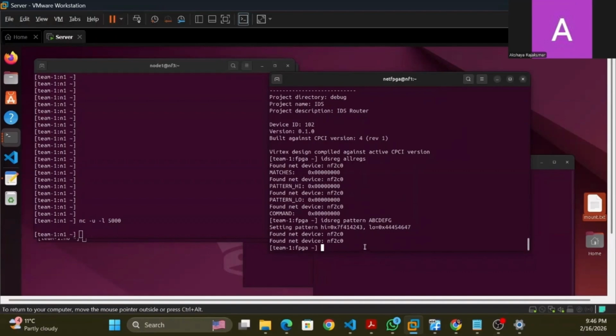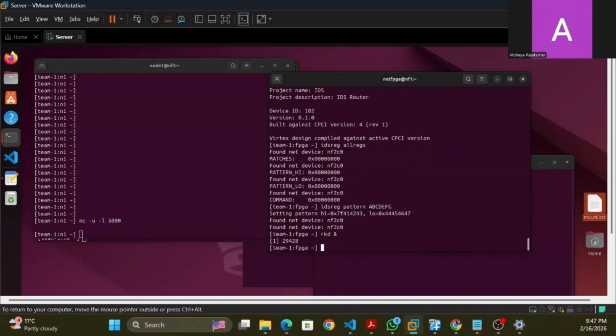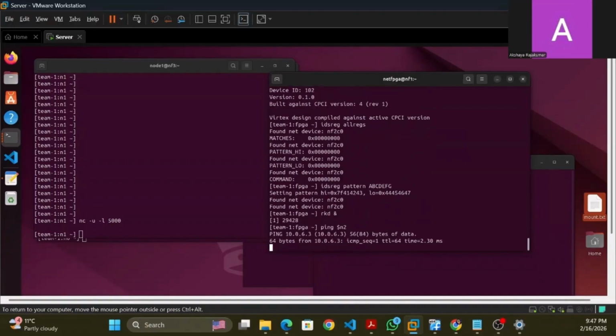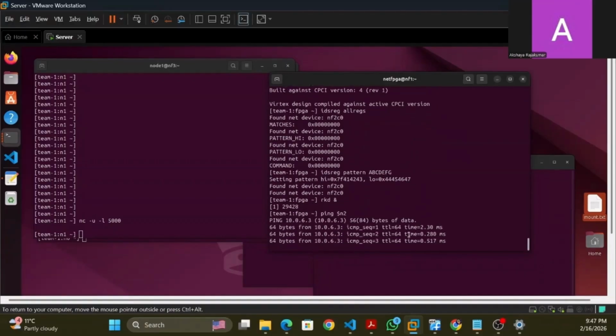Now I'll check if ping works in the nodes. So I'll do RKD and then ping one of the nodes. As we can see, ping is working.